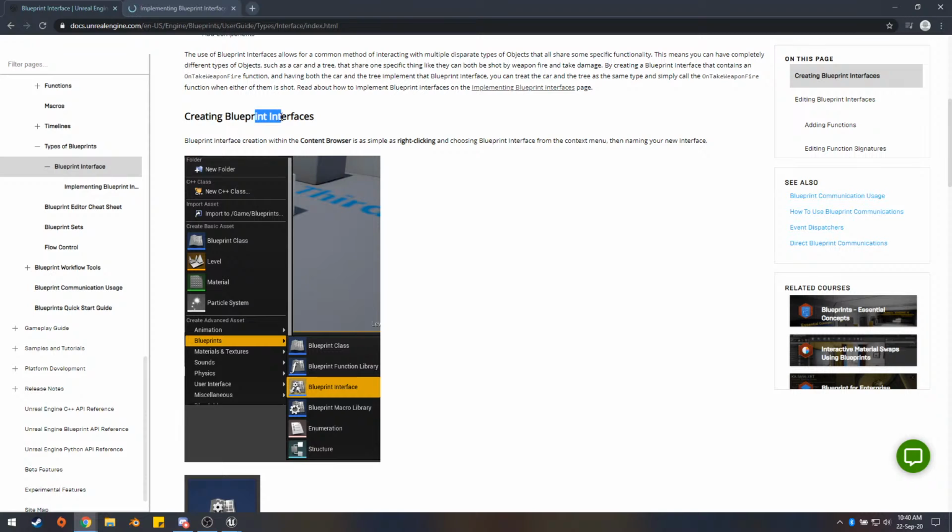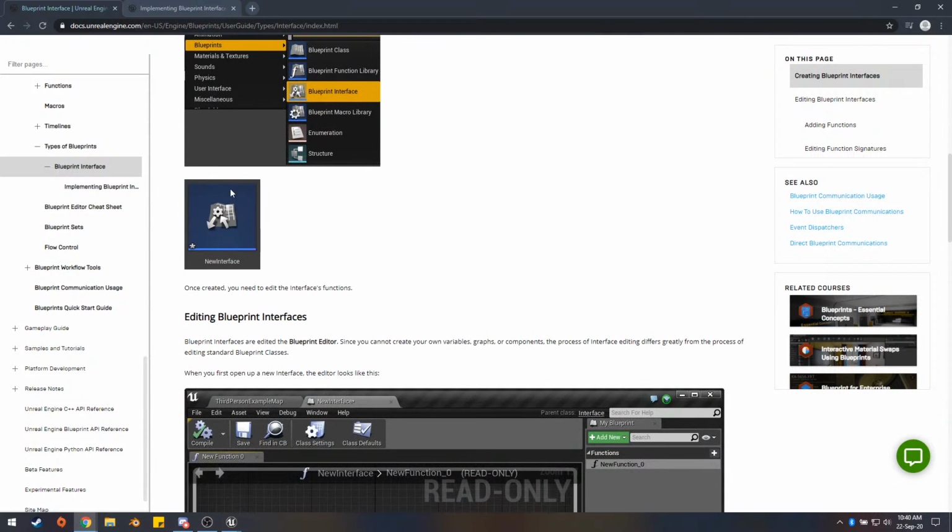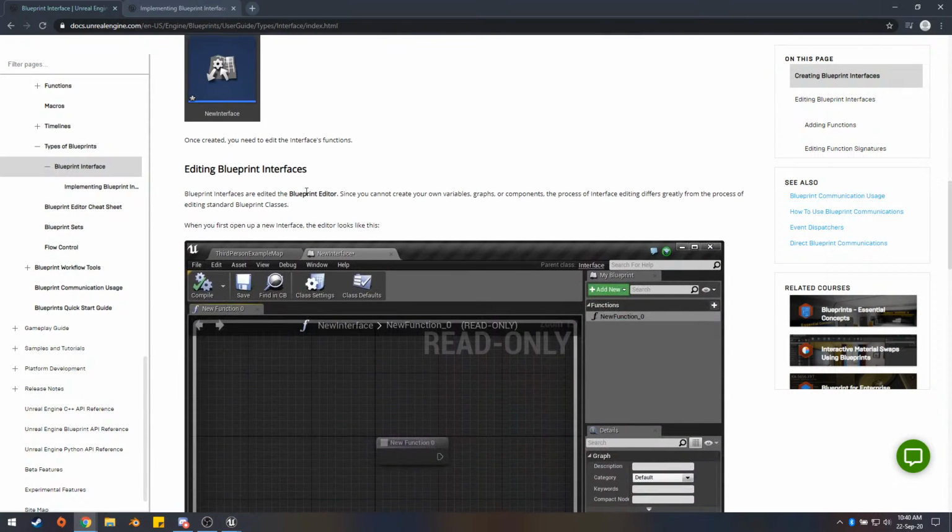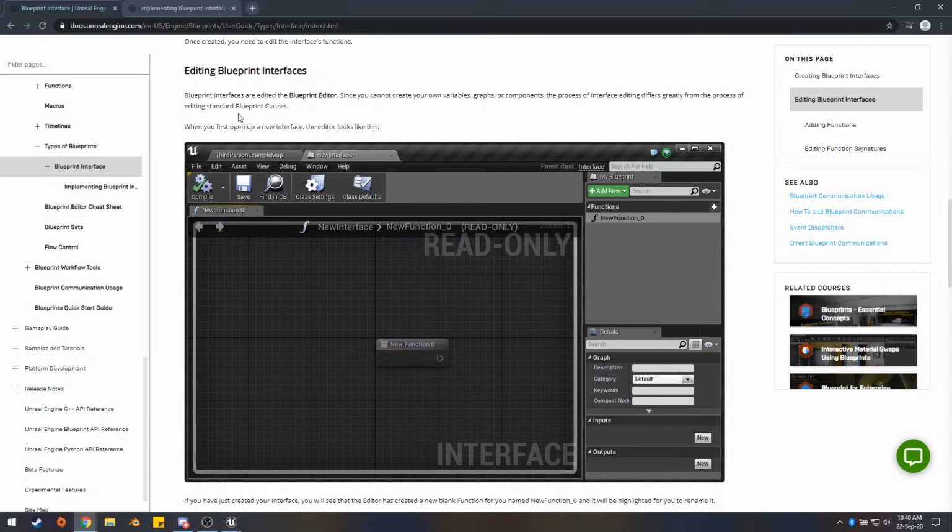Creating a blueprint interface within the content browser is as simple as right-clicking. Once we have created it, blueprint interfaces are edited in the blueprint editor. Since you cannot create your own variables, graphs, or components, the process of interface editing differs greatly from the process of editing standard blueprint classes. When you first open up a new interface, the editor looks like this.